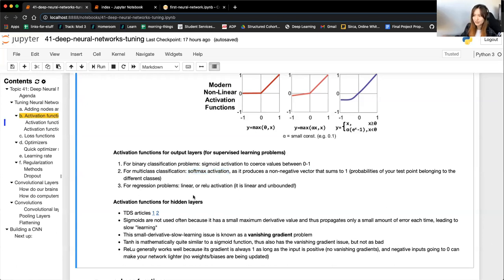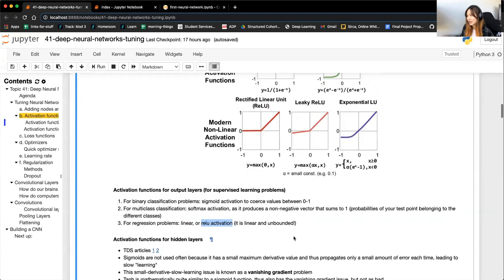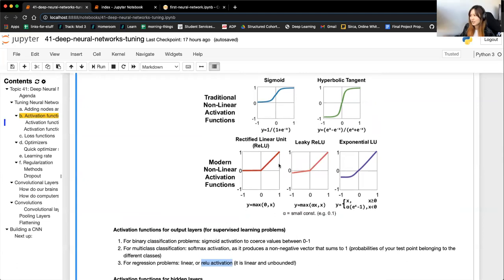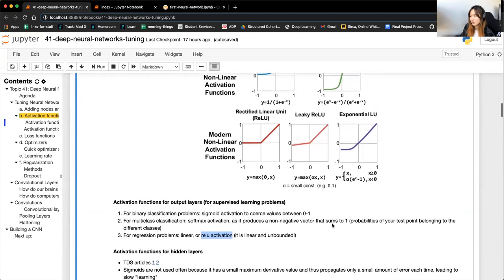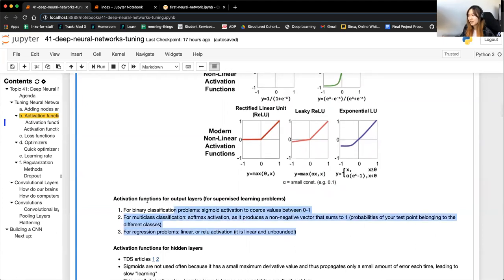And then for regression problems, you can feed in a linear function or ReLU activation, because both of these functions are pretty much linear for positive values. You can see here the shape of ReLU. Linear would just be, instead of being flat here, straight all the way down. You use this for regression mainly because it is unbounded. So this is for the output layers. These are the most common tasks.